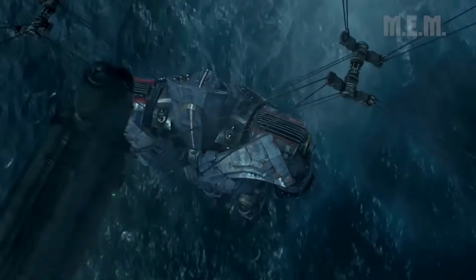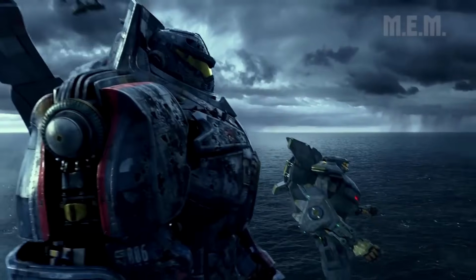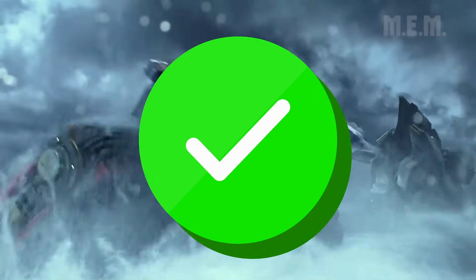I mostly focused on these two shots right here, one where the robot gets carried by the helicopter in the sky, and the other one where they are dropped into the ocean. So will I succeed or will this project completely fail?